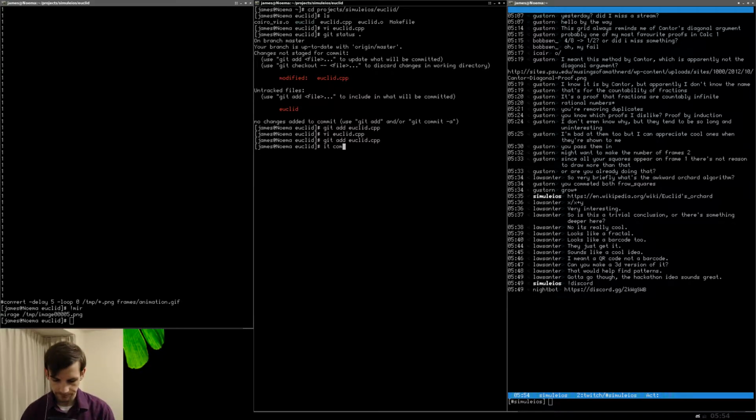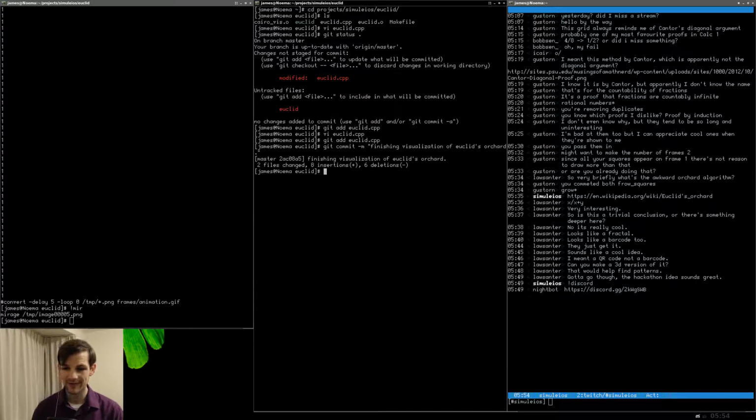So let's go ahead and do git commit -m. I forgot a G, so let's go over here, do G. Over here, let's do G. Let's go to the end, and let's say finishing visualization of Euclid's Orchard. Okay, let's go ahead and do literally nothing apparently today, only 8 insertions. So git push origin master. And now you guys should have access to whatever we did today right there on github.com.